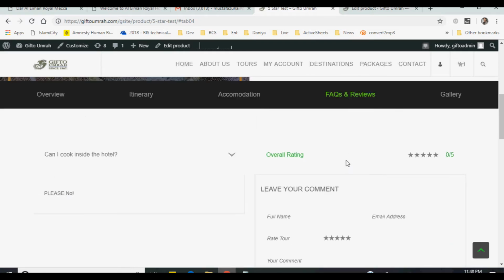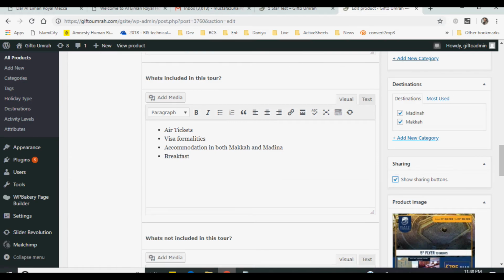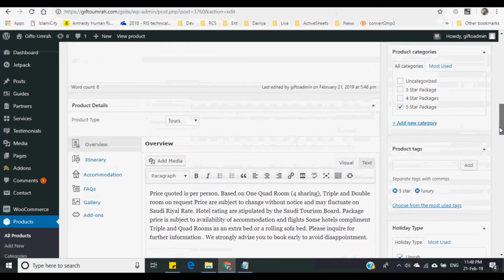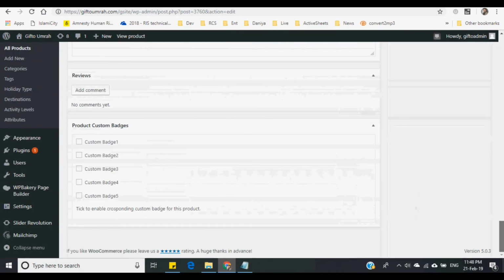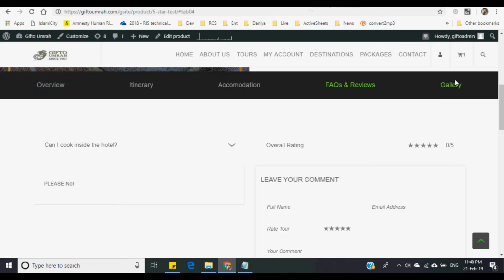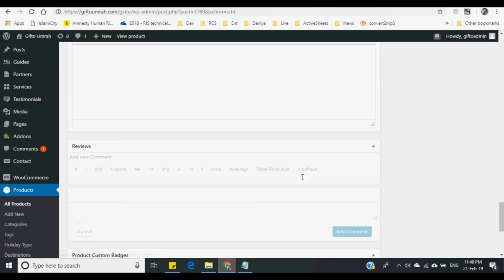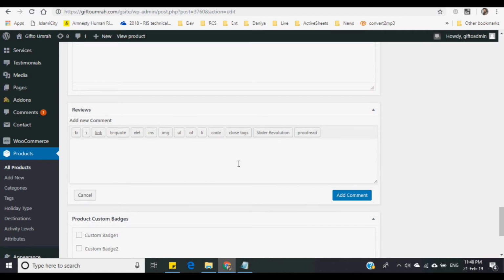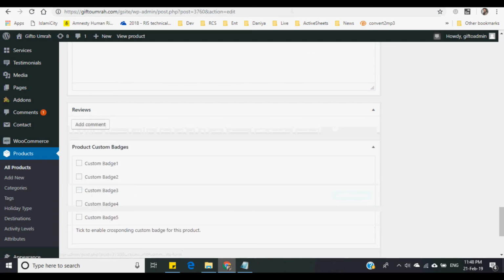It will come from the users, or you can elect to add a review from here. You can add a comment from here. Let's ignore that for the time being. This is how you add the comment. This is going to be for Give to Umrah, so it's better that you create certain users and let them give the review, so that it makes more sense, not Give to Umrah directly giving reviews for themselves.